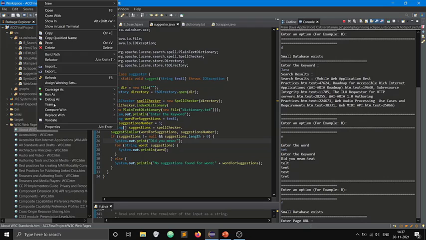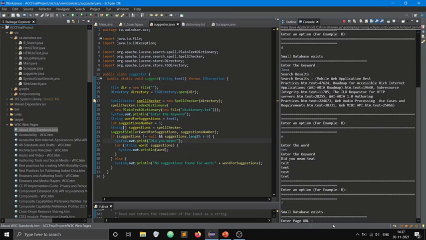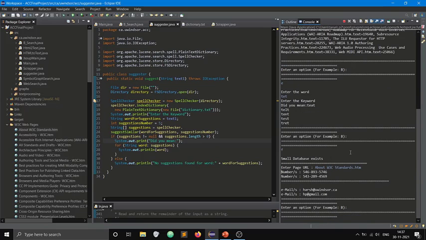The page URL is going to be the whole about W3C standards.html. I'm going to copy this and paste it over here. Okay, so the phone numbers present in this particular web page are these two, and the emails that are present are this and this.